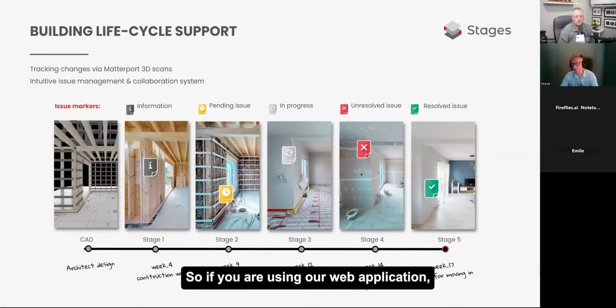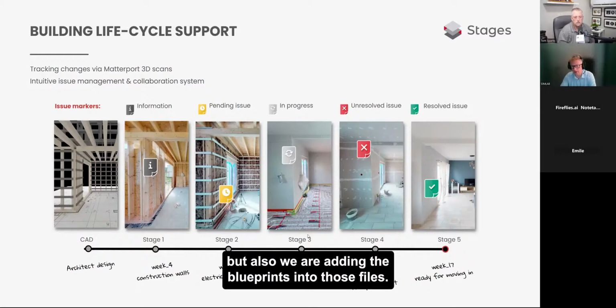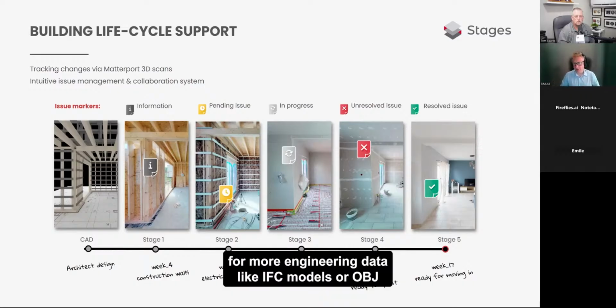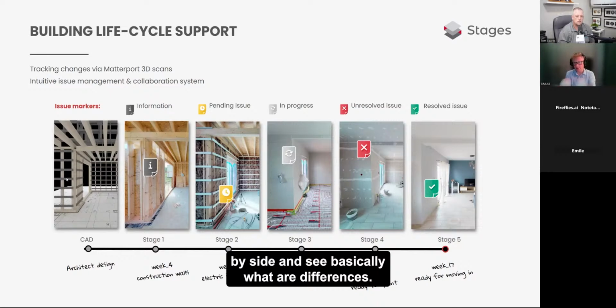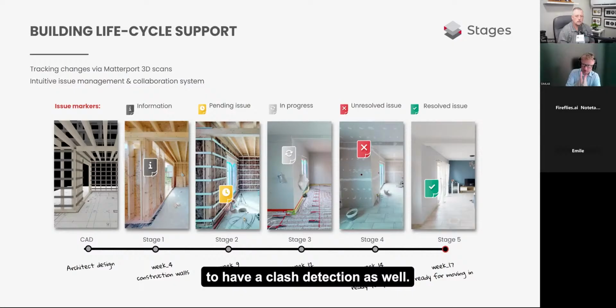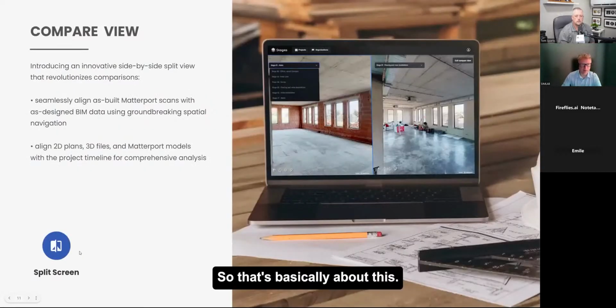If you are using our web application, you can use Matterport versus Matterport, and we are also adding blueprints into those files. But if you have a request for more engineering data like IFC models, OBJ, or point clouds, then with the desktop version you can compare Matterport with your Revit model side by side and see where the differences are. Or you can even bring a Revit model or installations into Matterport, or Matterport back into Revit, to have clash detection as well. So that's basically about this.